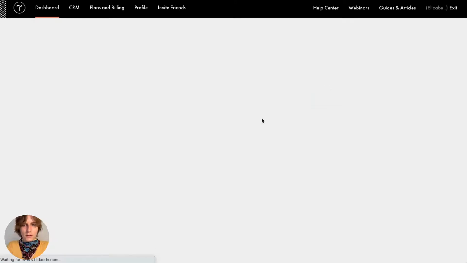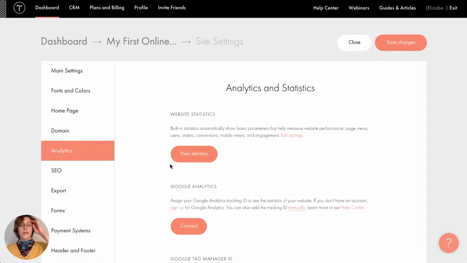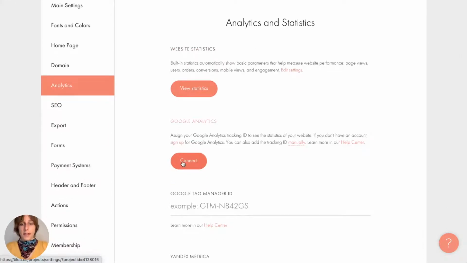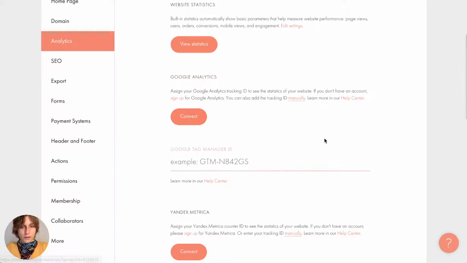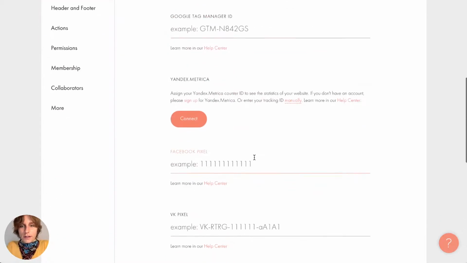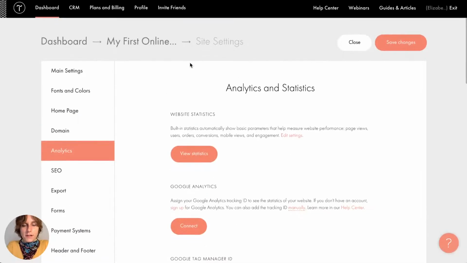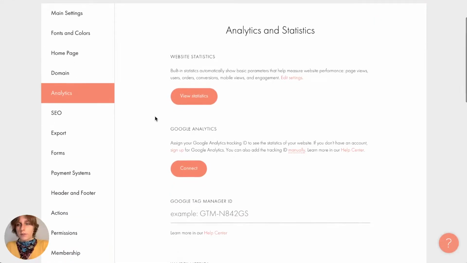Wait, sorry. So we were in analytics. So here you check the built-in analytics in Tilda. Here you can connect Google Analytics. Also, you can read the Help Center to understand what is the best way to do it. Google Tag Manager as well. Facebook Pixel and some other analytical tools you can connect over here.